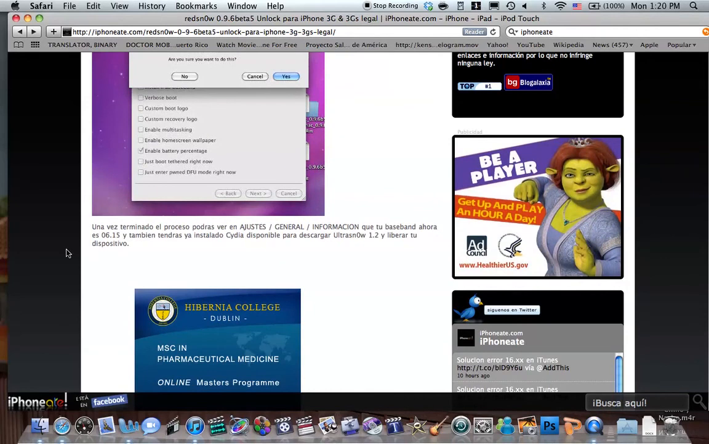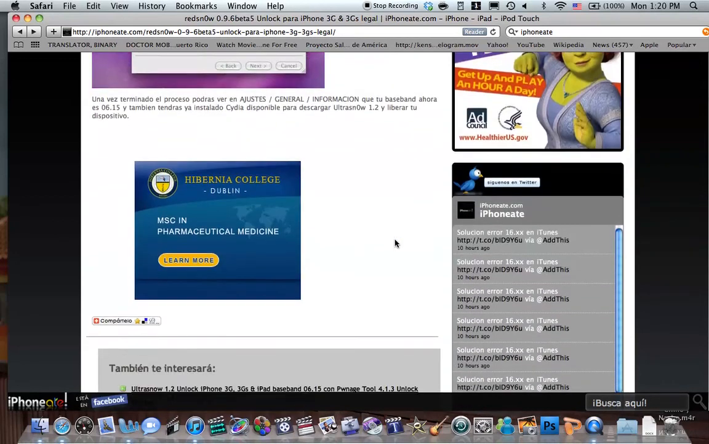So once you finish that, you can go to Settings, General, About, and you will see that your baseband on your iPhone will be 06.15. You will also have Cydia available, and you have to download Ultrasn0w 1.2 to unlock your iPhone, guys. This is awesome.